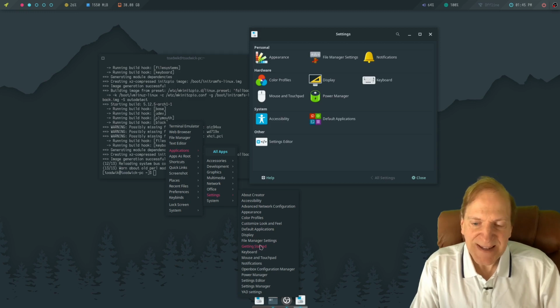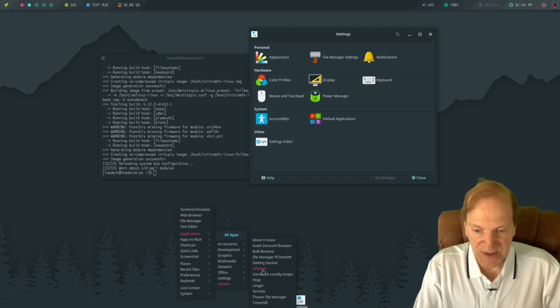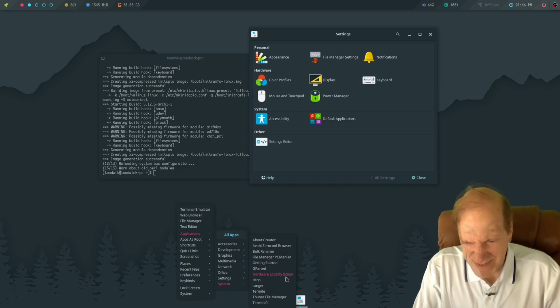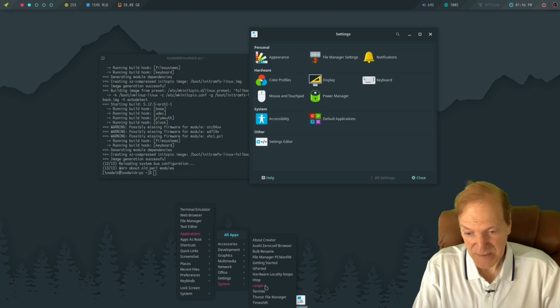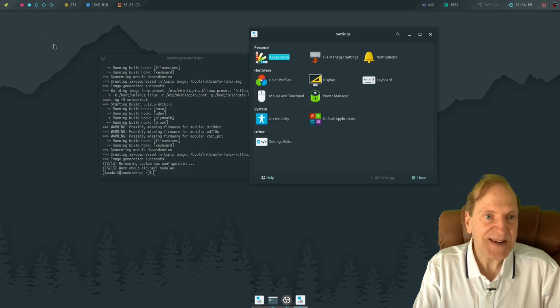So, and there's our getting started, file manager settings, mouse and touchpad settings, notifications, and then finally there's our system. So here's our system files. Again, we have About Creator, ZeroConf browser, bulk renamer, our file manager, gparted if you need to do some partitioning, hardware locality, HTOP, Ranger, Termite, Thunar, and time shift. So, wow, what can I tell you?